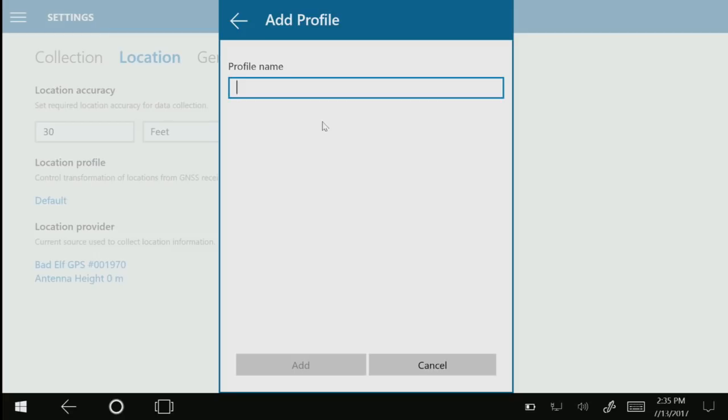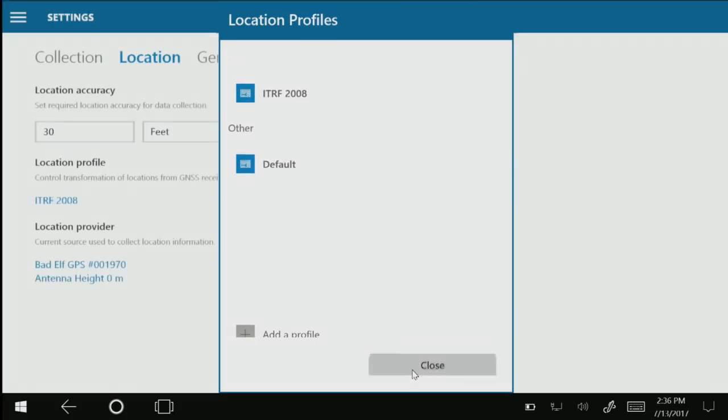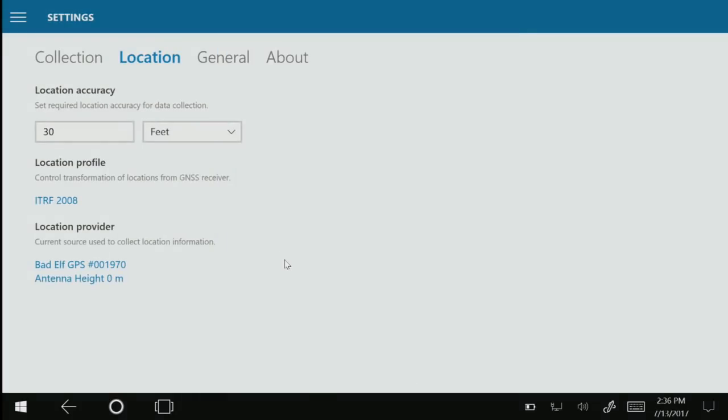All right, so once I do that, I'll set up a name and add that. And much like I did with my location provider, I just need to switch here within the settings. And now every position that comes in from that receiver is going to have that datum transformation applied before it's stored into my feature layer. So these are the 3 pieces you need to do to set up for high accuracy data collection.